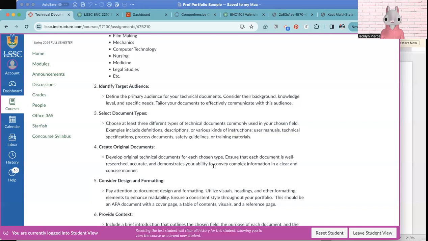With document design and formatting, I absolutely do want to see you using visuals, headings, and other formatting elements to enhance the readability. You will have a cover page, a table of contents. You will have visuals that are integrated into your document as well as being properly figure numbered and captioned. And then, of course, a references page.